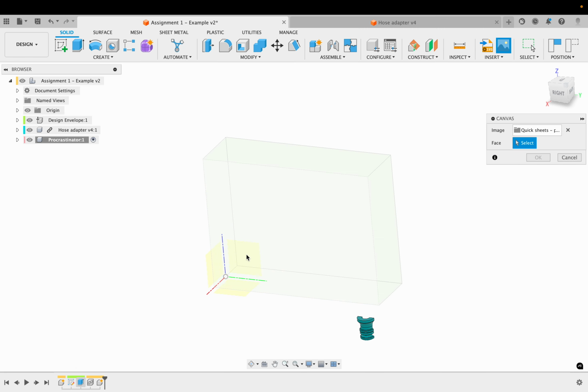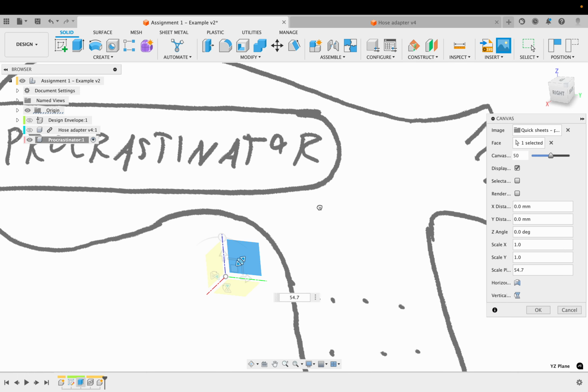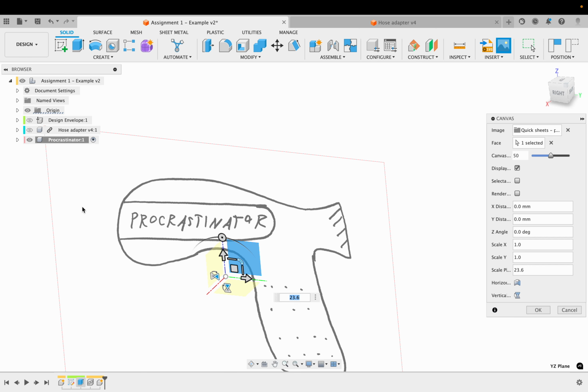And then I need to select a face, and that's going to be this face. I'm just going to hide all of this stuff. No way. Yeah, it's that easy. It's never this easy.